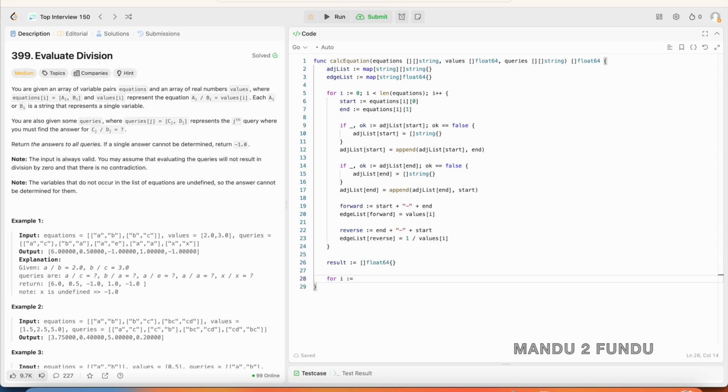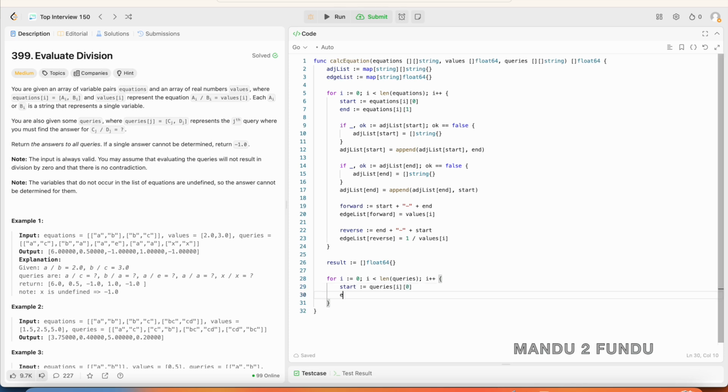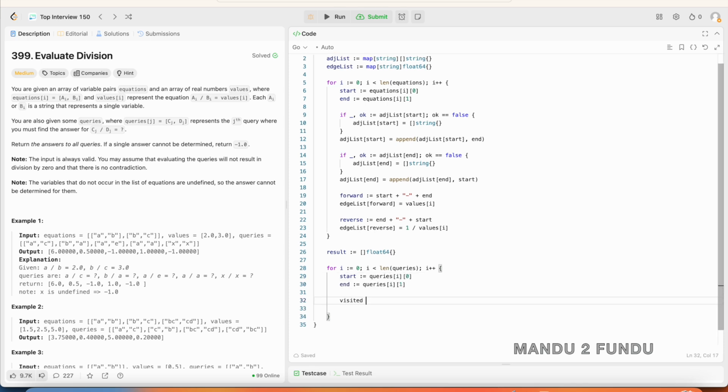Next I write the for loop to process all the queries. For each query I extract the start vertex at index 0 in that query and end vertex at index 1 in that query. Next I initialize the visited map with empty map of string to boolean. Next I initialize the query value with value 1. Next I make a call to the DFS function. This takes the start vertex, end vertex, adjacency list and edge list and visited map.